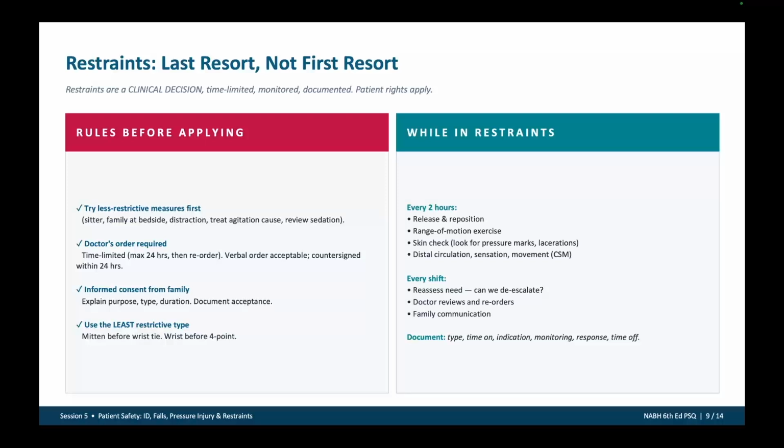While in restraint, every 2 hours release and reposition. Range of motion exercise, skin check, look for pressure marks, lacerations, distal circulation, sensation, movement, etc. In every shift, reassess the need, can we de-escalate, doctor reviews and reorders, family communication. Documentation includes the type, time on, indication, monitoring, response, and time off, etc.